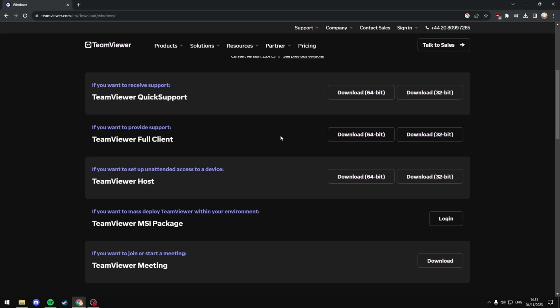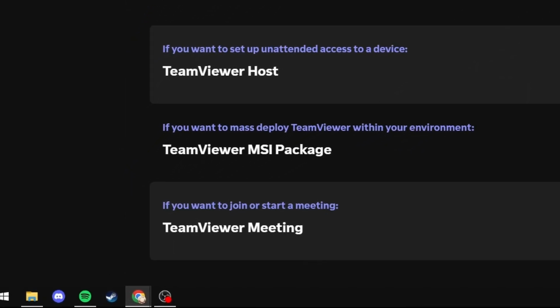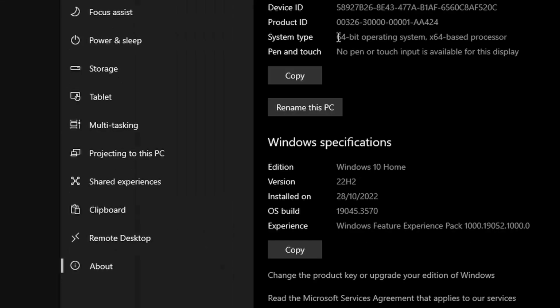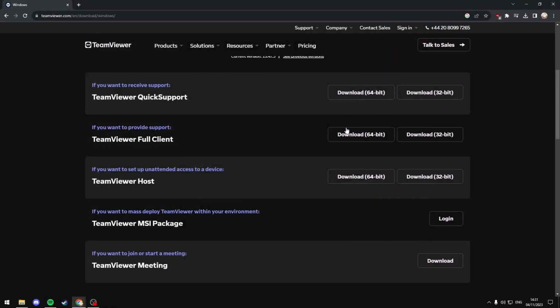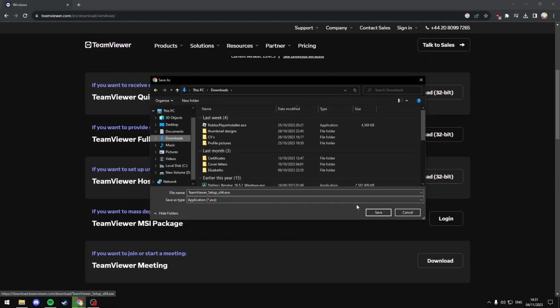To check your system type, you're going to want to come to your search bar in the bottom left and search about your PC, and under system type it will tell you which one you're using. I'm using 64-bit, so I'll download 64-bit. Select downloads and select save.